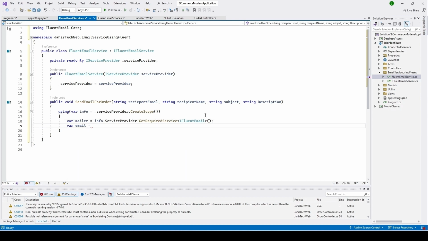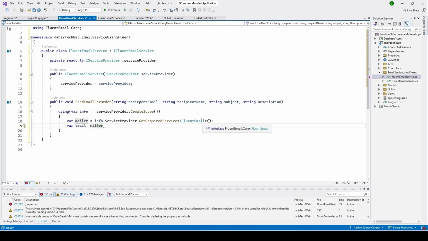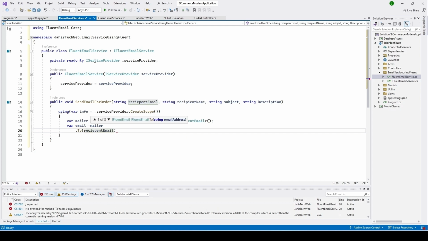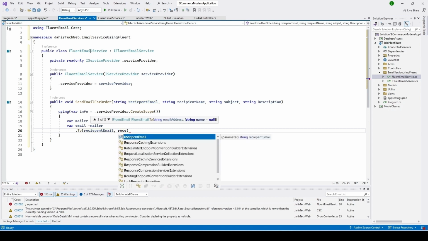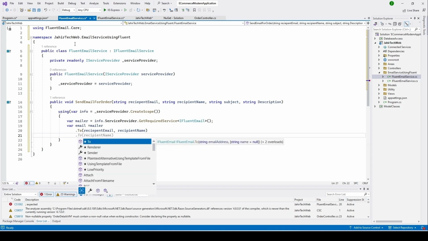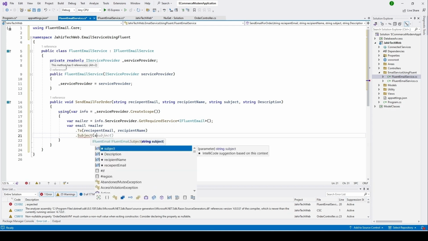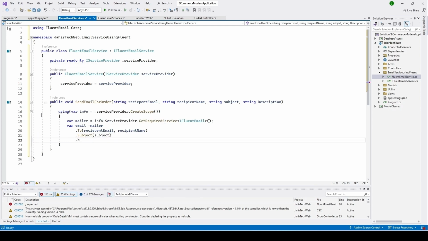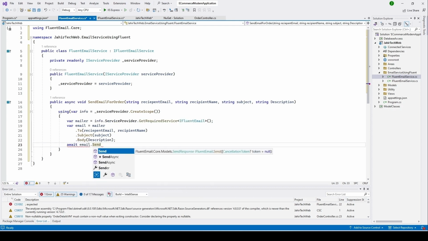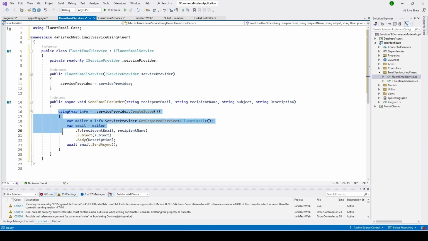Var email equal to mailer.To, this should be the recipient email, and then the recipient name. Then I'll put dot again, Subject, which should be the subject. I'll put dot Body, which should be the description. Then email.SendAsync. So we are done here under this using statement.